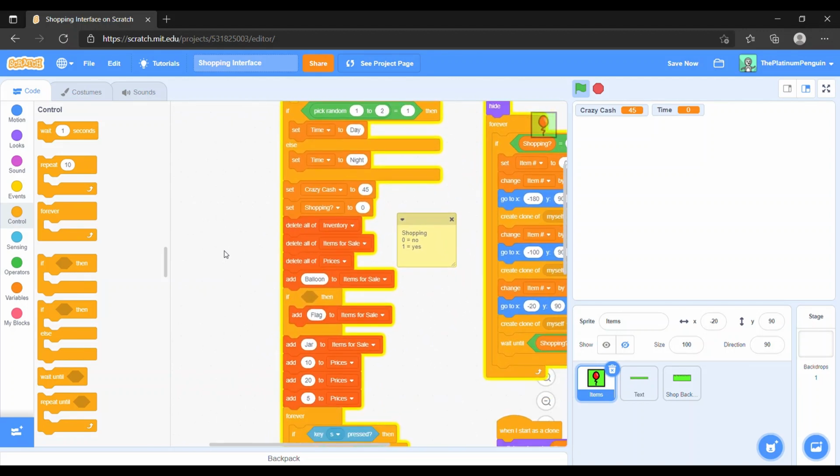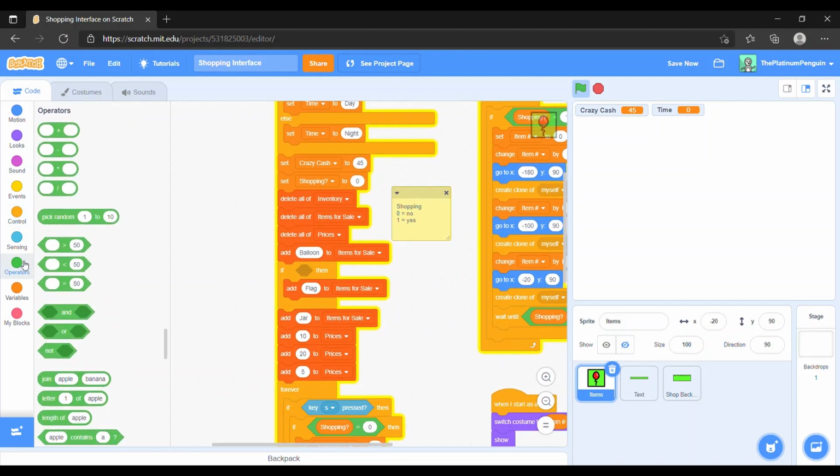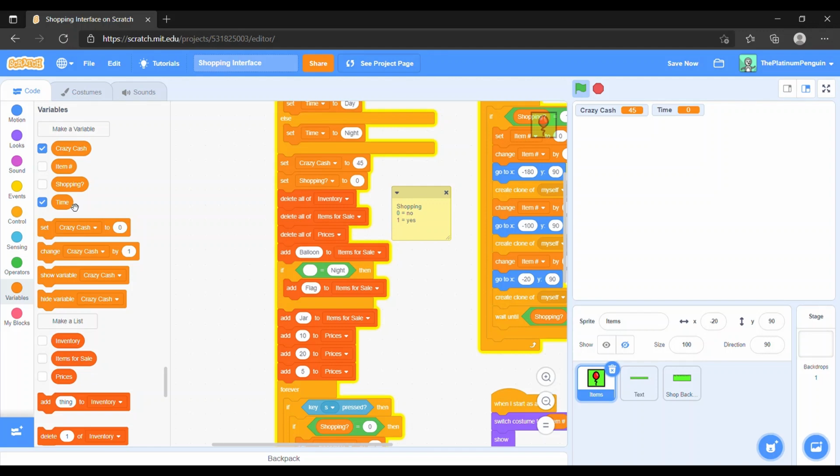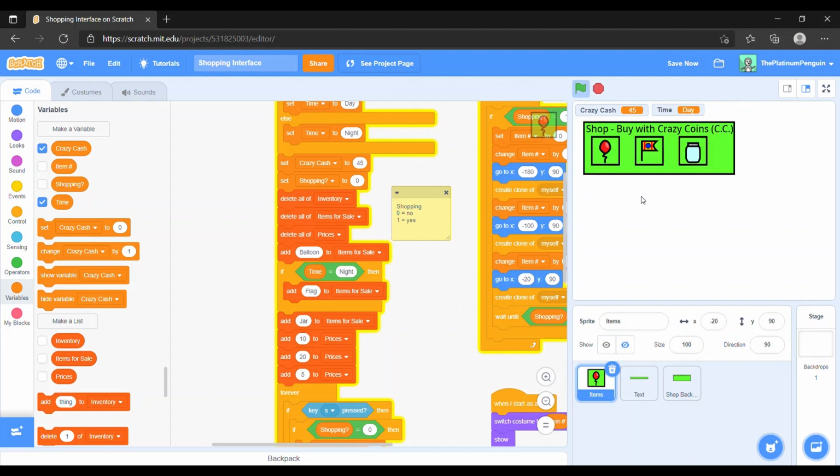So now that we have that, go if time equals night. Okay, so now that we have that, if time equals night, then the flag will be sold, but if it's day, it won't. So now we come into here and it's day. Why is the flag there? Why can we buy it?